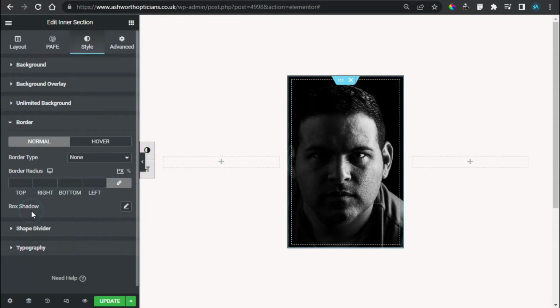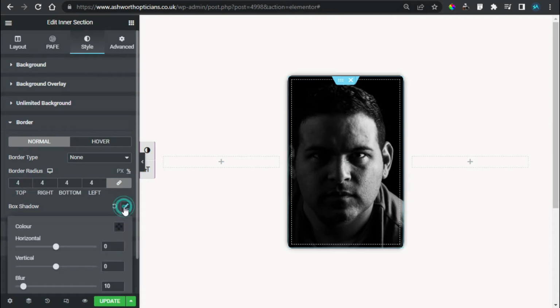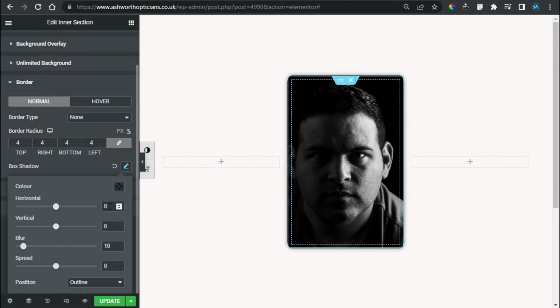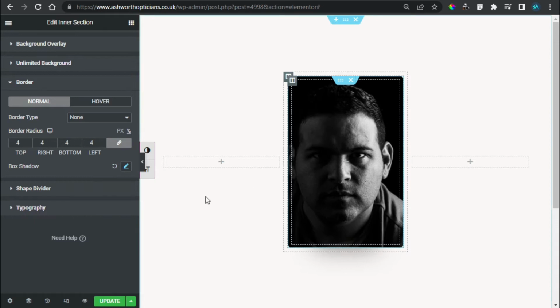Now I will go to border, and here I will give it a border radius of 4%. So select percent from there and add 4%. Now I will add box shadow. For horizontal I will leave it as default on 0. For the vertical I will add 70. Blur I will make 60, and for the spread I will make it -70. Now you can see this image appeared like that.